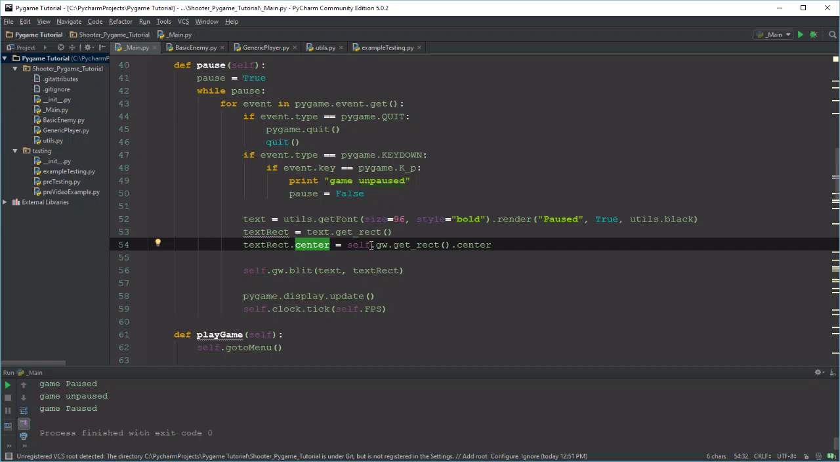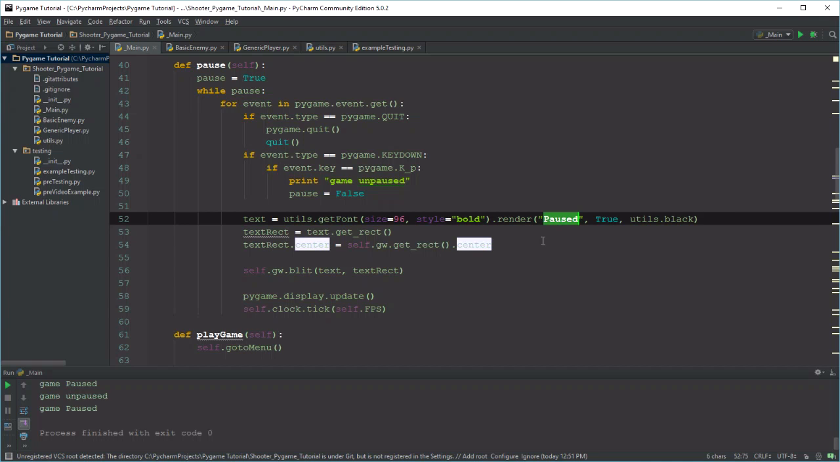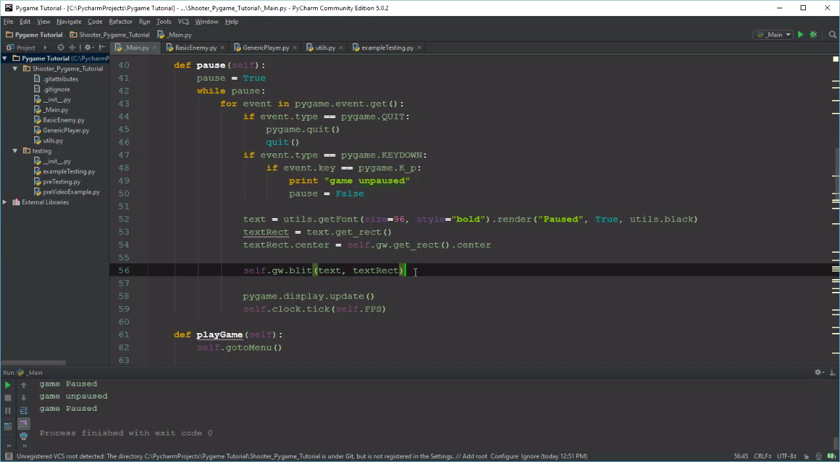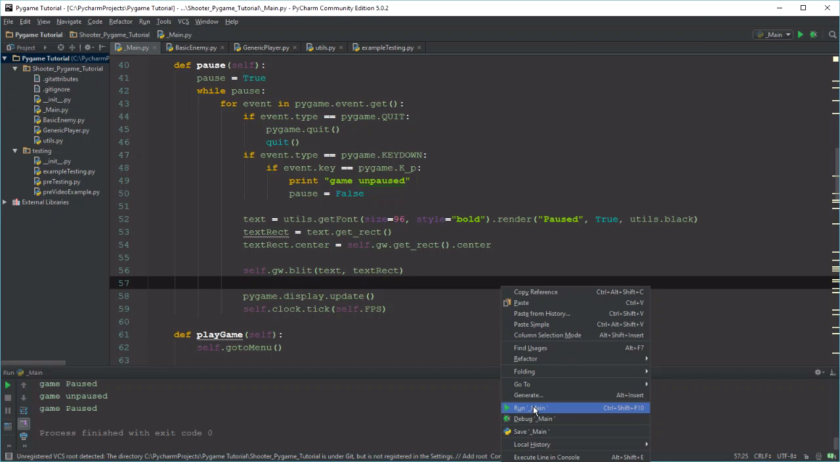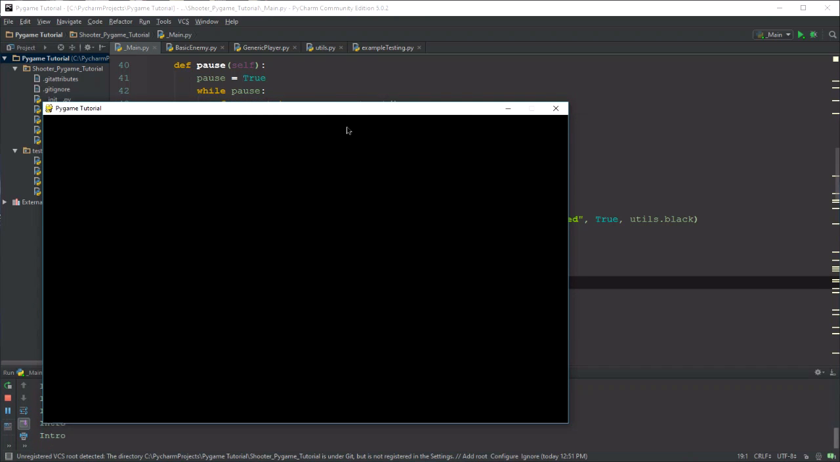And I'm going to set it equal to the game window rectangle, gamewindow.getRect.center. And this will just center the text on the screen, a big, paused text. And then of course we're going to blit it, and then we're going to update. And that's what we're going to do. So let's test the new main loop and hope it works.